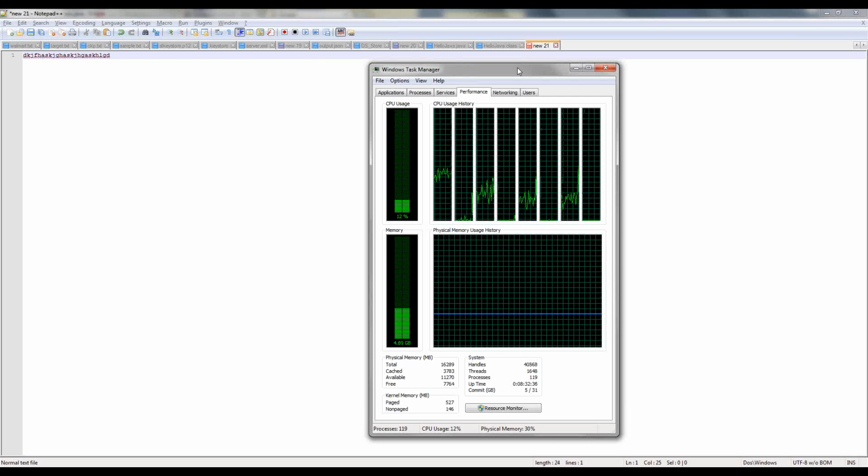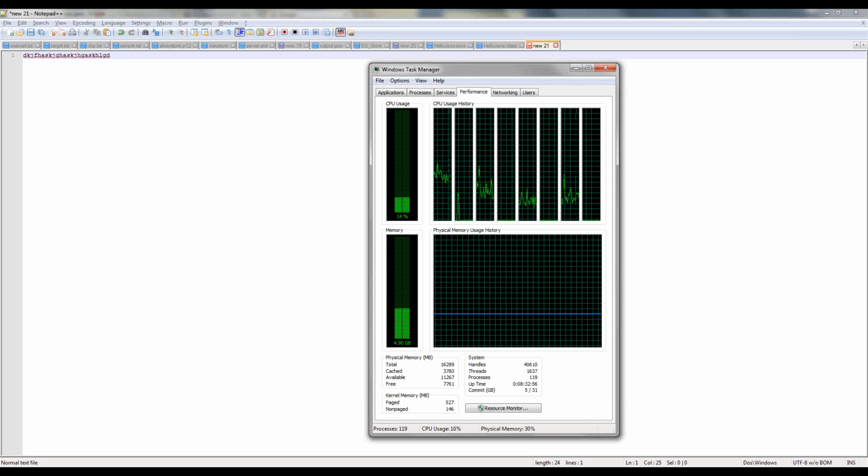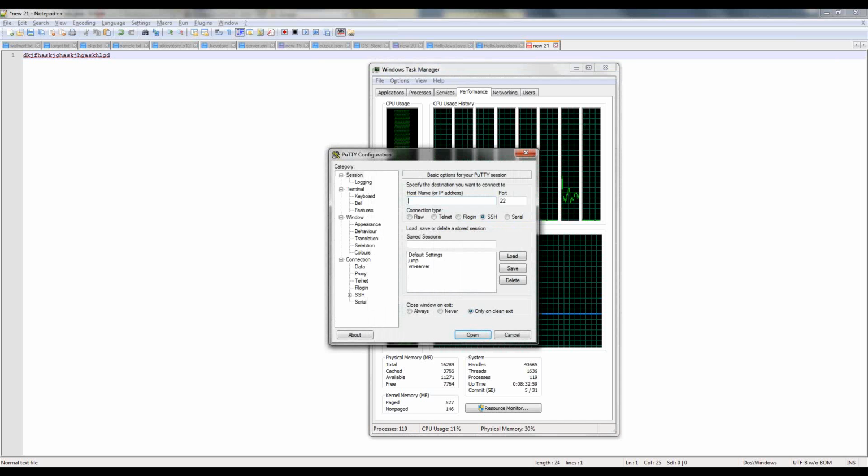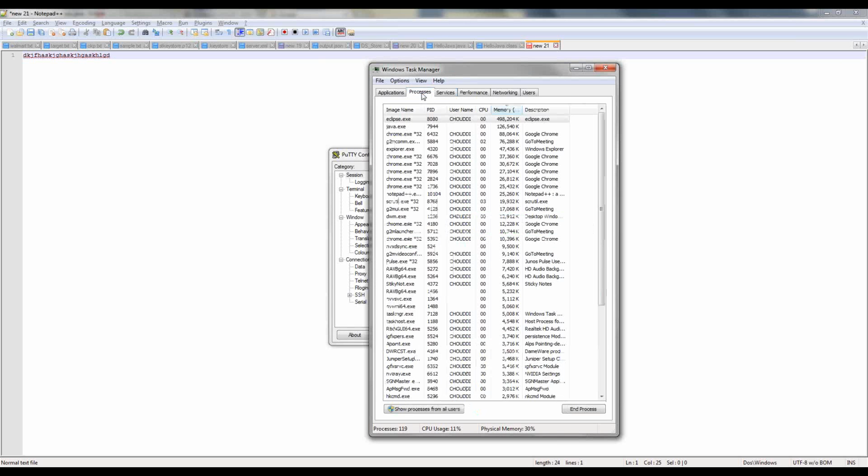So what exactly is multi-threading in Java, or in an operating system? When you switch on your laptop, many processes automatically come up, and some processes you need to launch. Right now, suppose my putty is not launched. As soon as I click on it, I will see some kind of putty here in the processes.